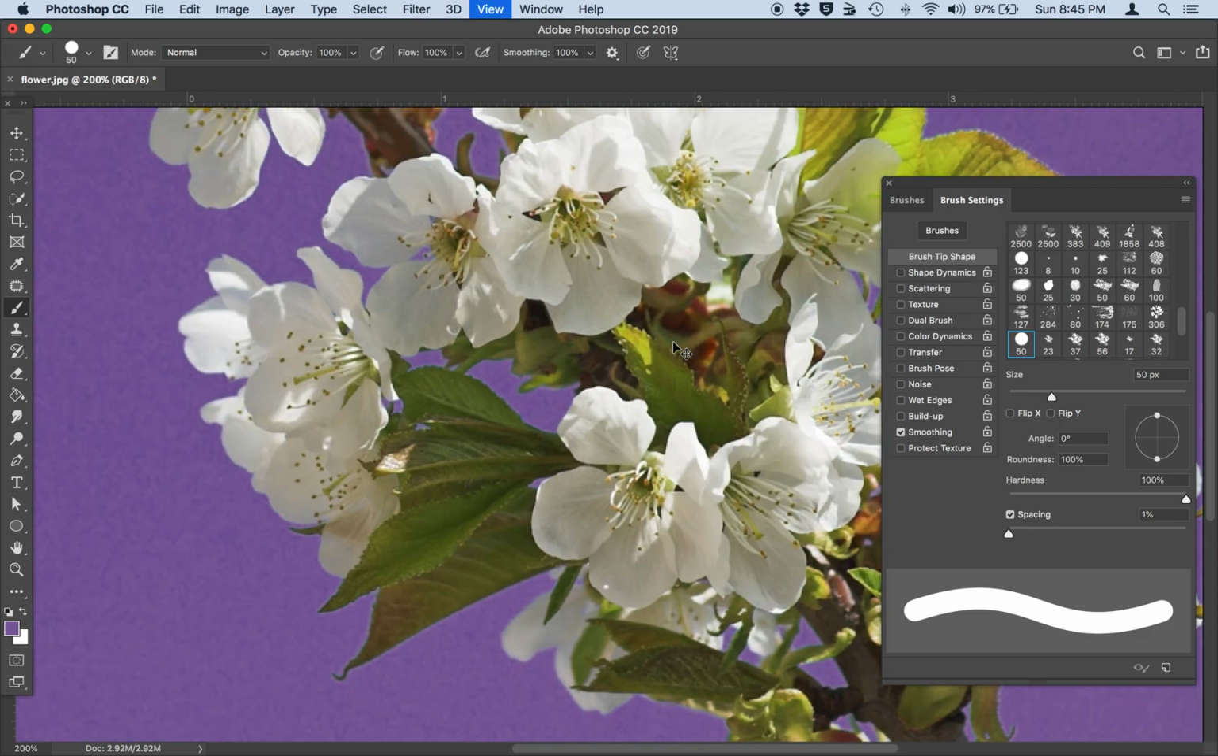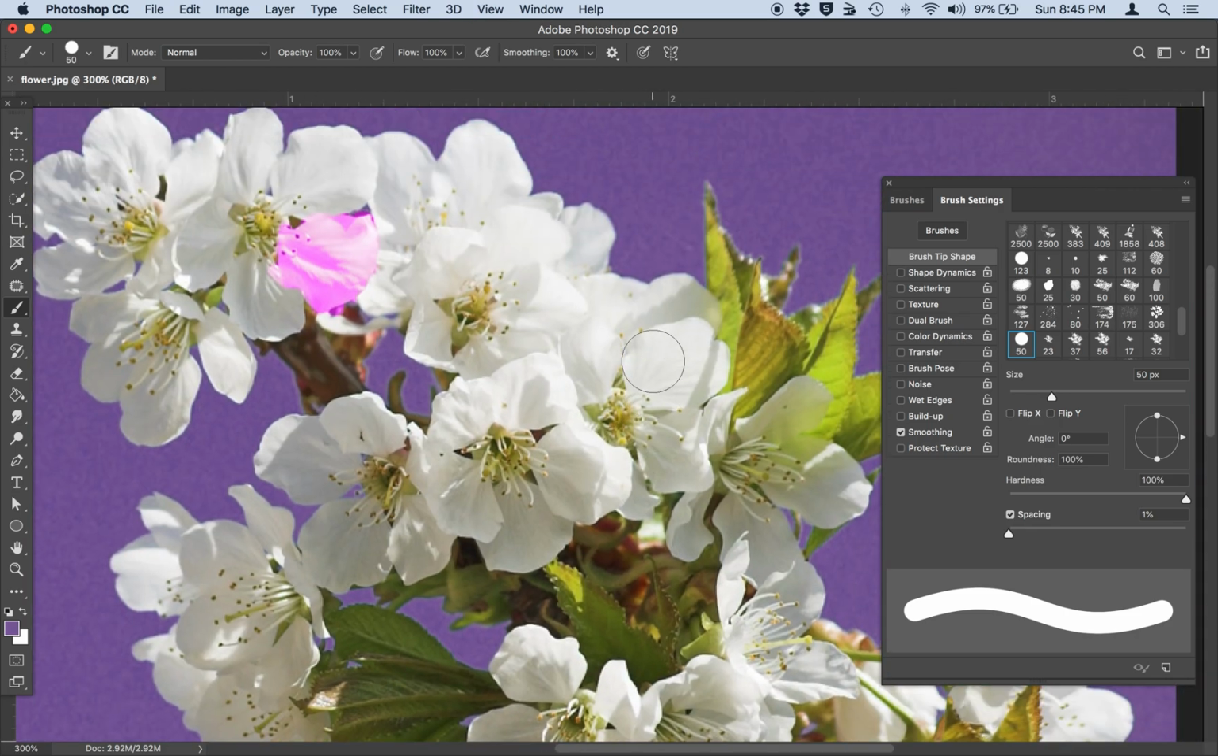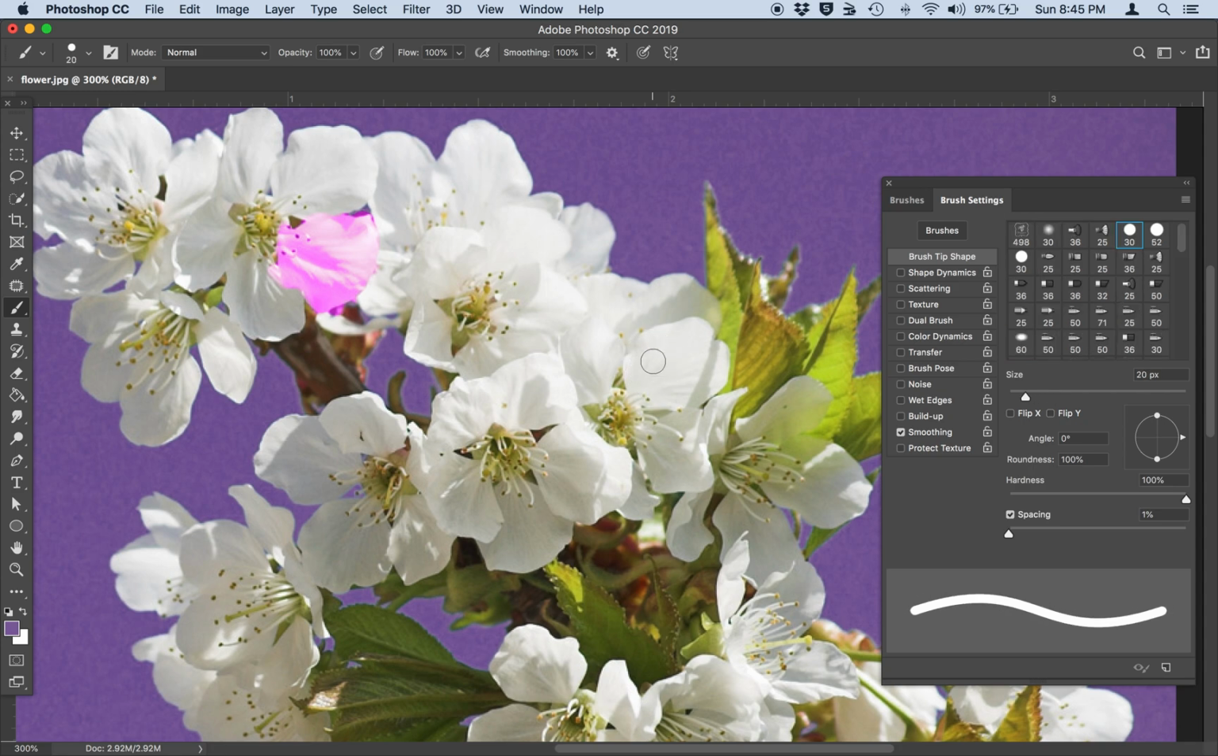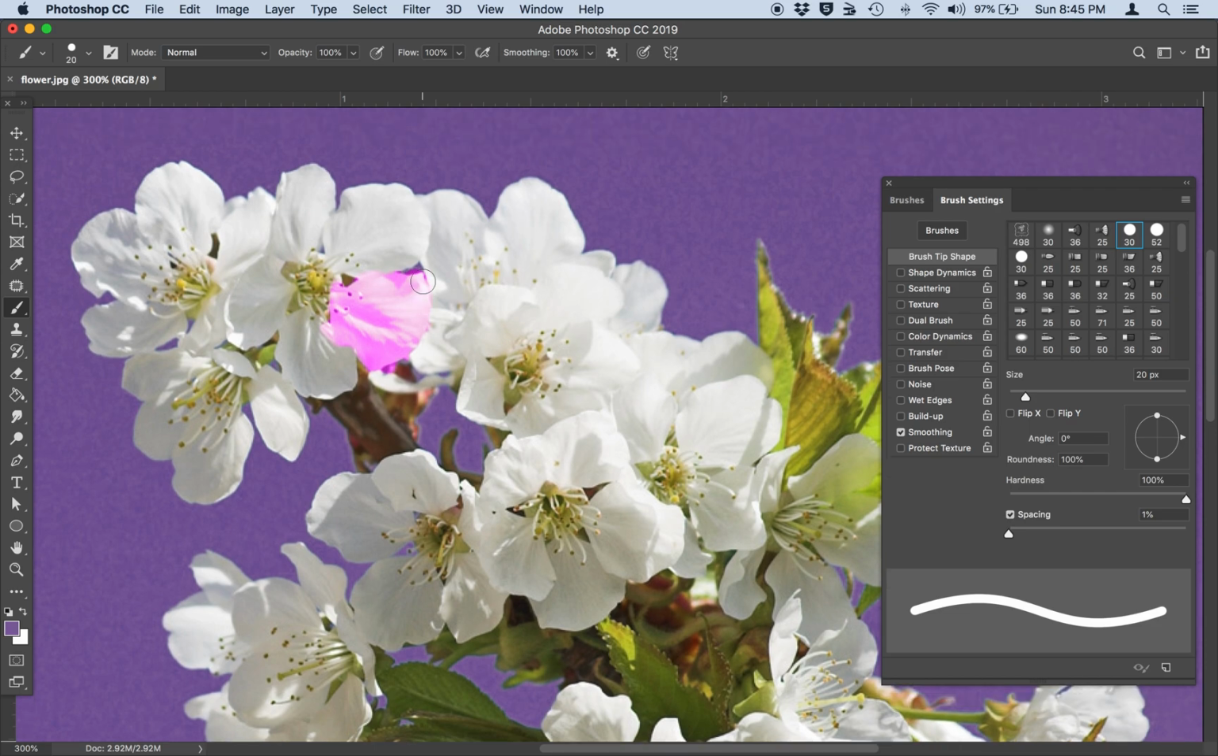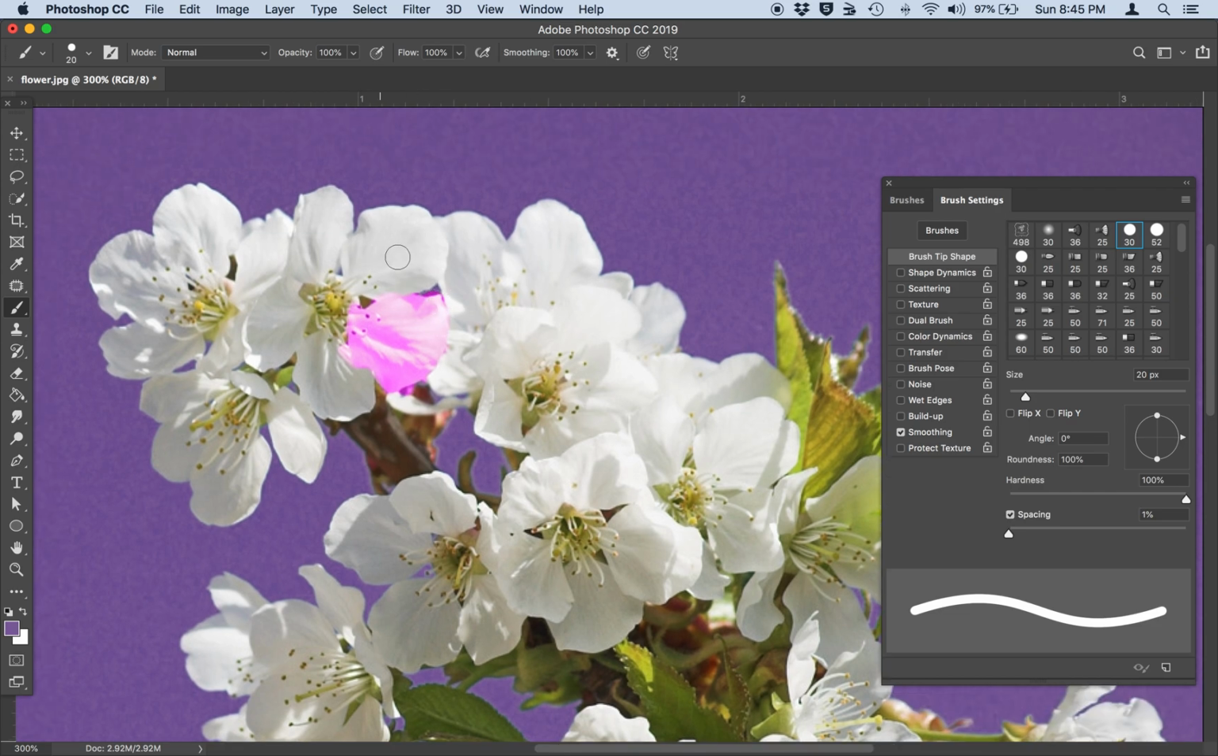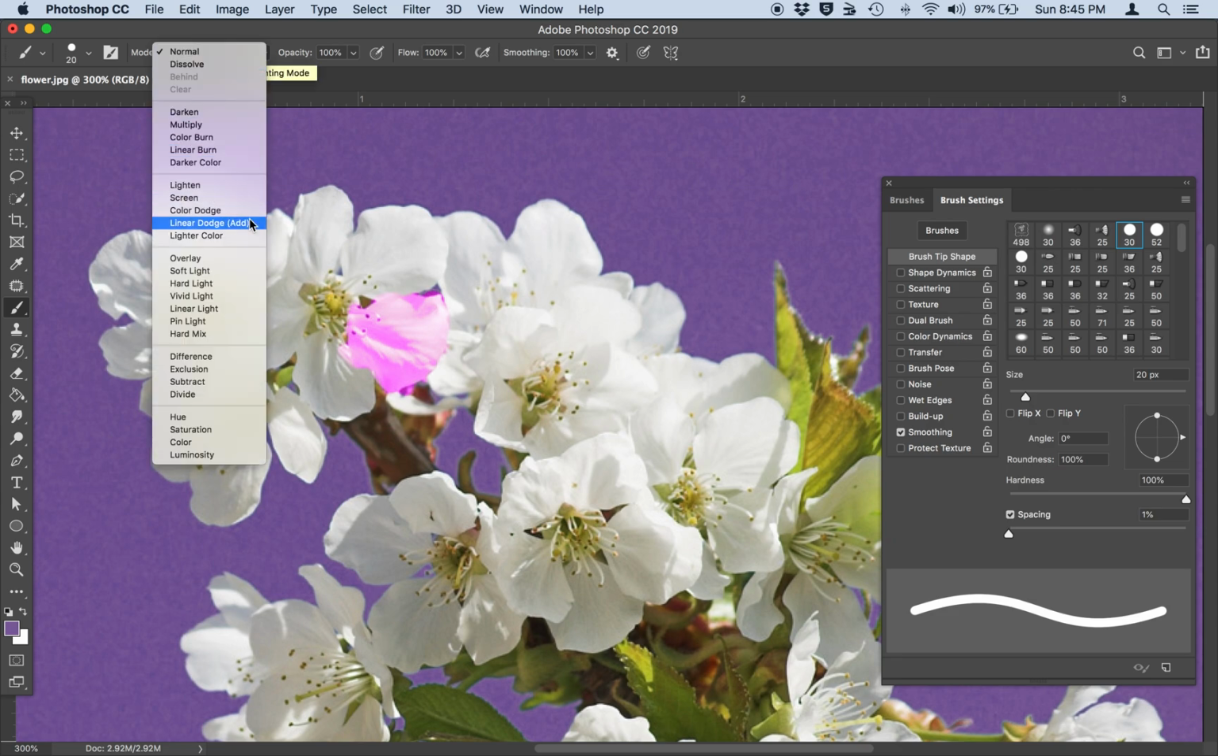smaller brush. Again, remember, you can go ahead and use your bracket keys on your keyboard to make the brush a little smaller. I'm going to make it just a little smaller. I'm going to use about a 20 pixel brush. And up here in the brush options, you'll see there's the word mode, and right now we're in normal. So what we're going to choose from this drop-down menu, again, is the mode color.